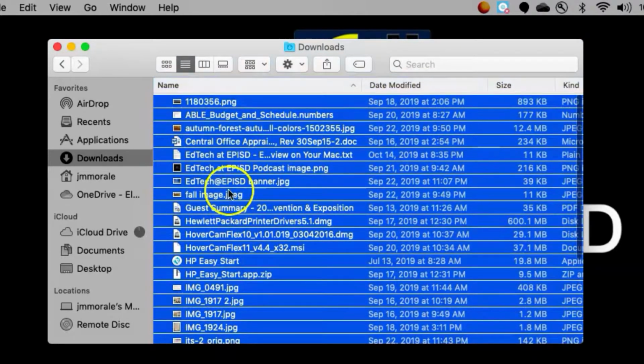What I want to do is copy these files and place them into my OneDrive folder so that I can back them up in case the techs need to go ahead and re-image my computer and I lose everything. I at least have it backed up to my OneDrive.